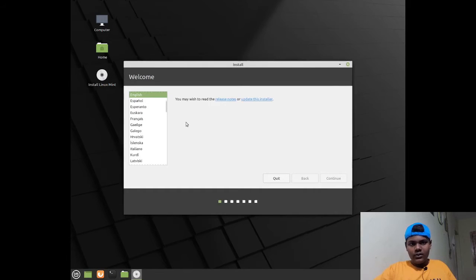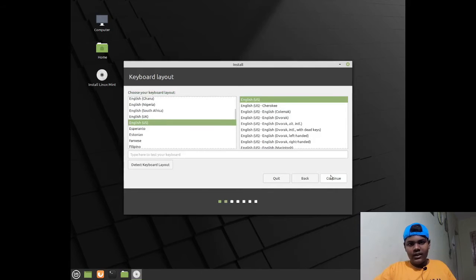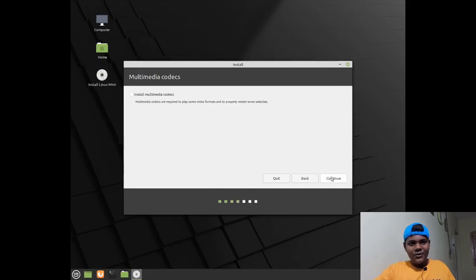Now you have to select the language on the right side. I choose English, and if you don't know English, I don't know how you're watching this video. You click on continue. Now it will ask for your keyboard input. My layout is English US, and I'll tick the option for multimedia codecs, like MP4, etc. I don't know all this stuff, and just give continue, and it will load up for some time.